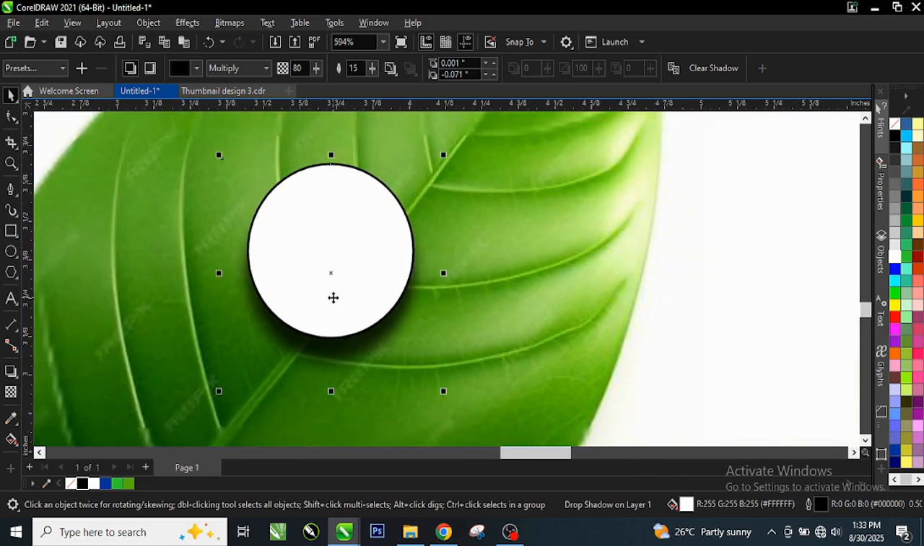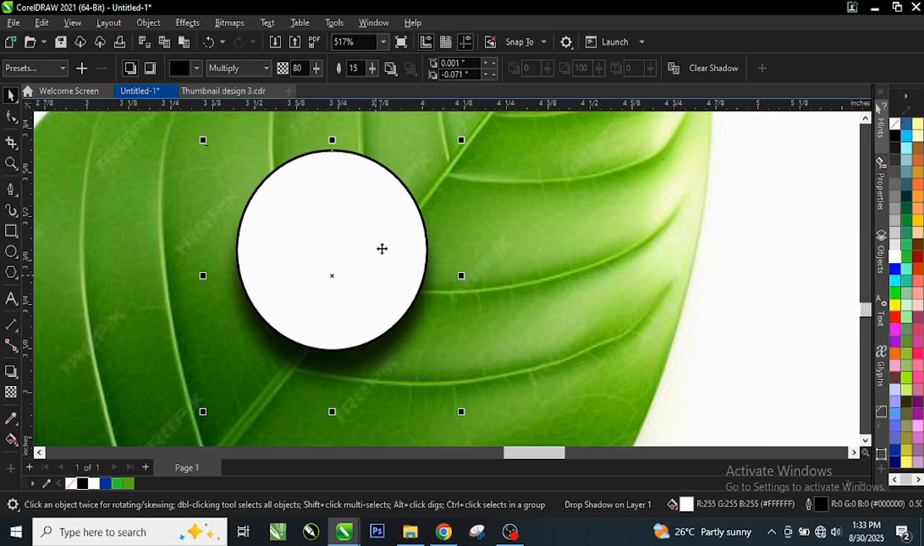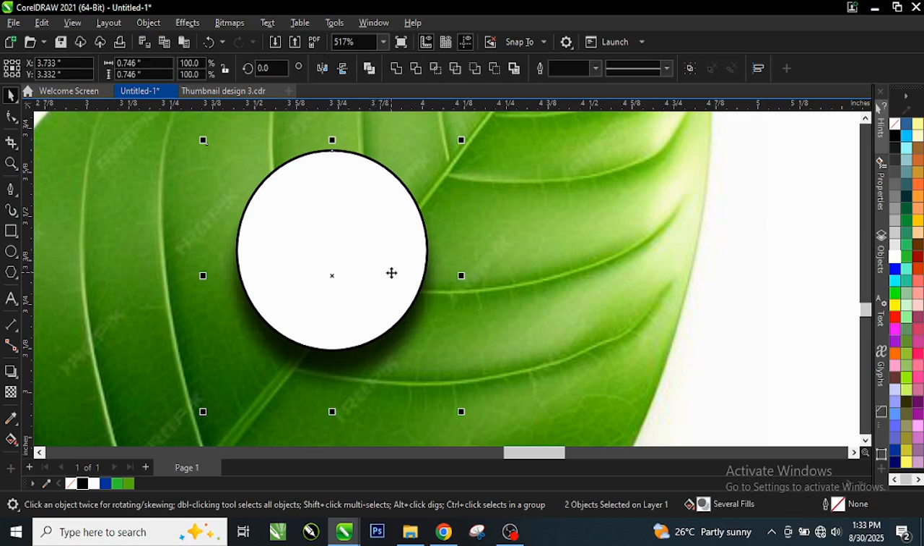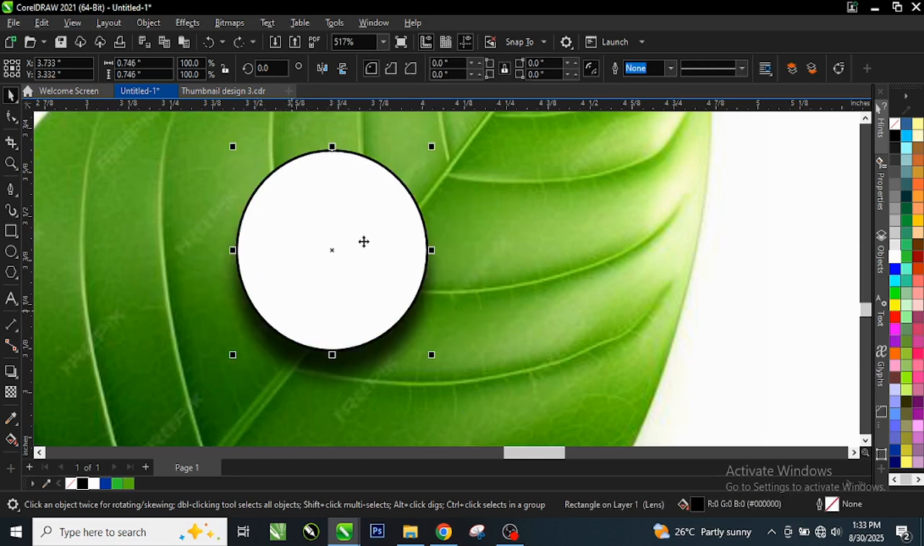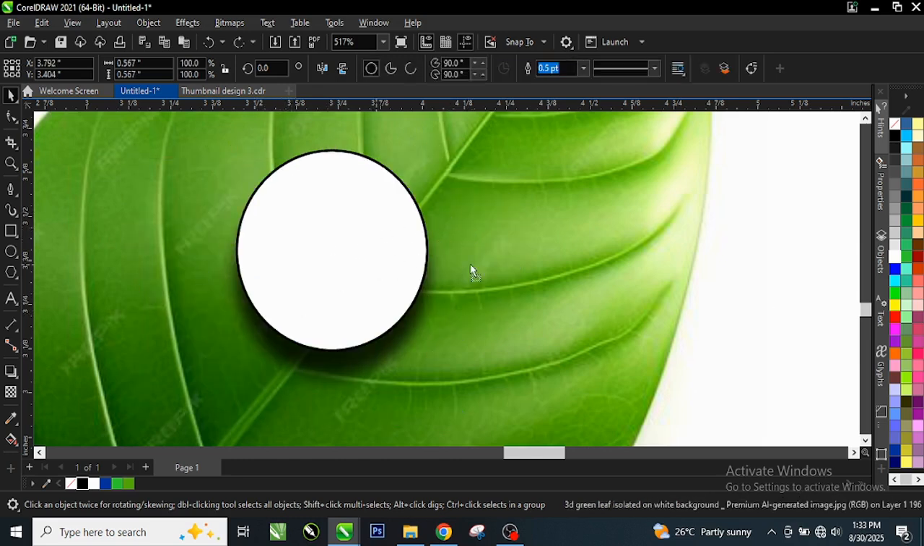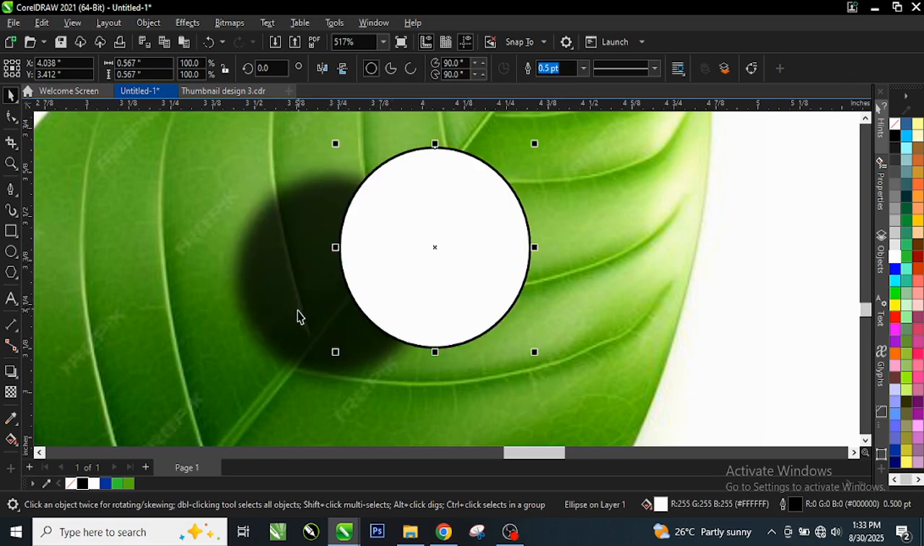So the next thing you are going to do, you are going to press the Control key on your keyboard to break this apart, to separate the black from the white background. All right, as you can see, the white has been separated from the shadow.